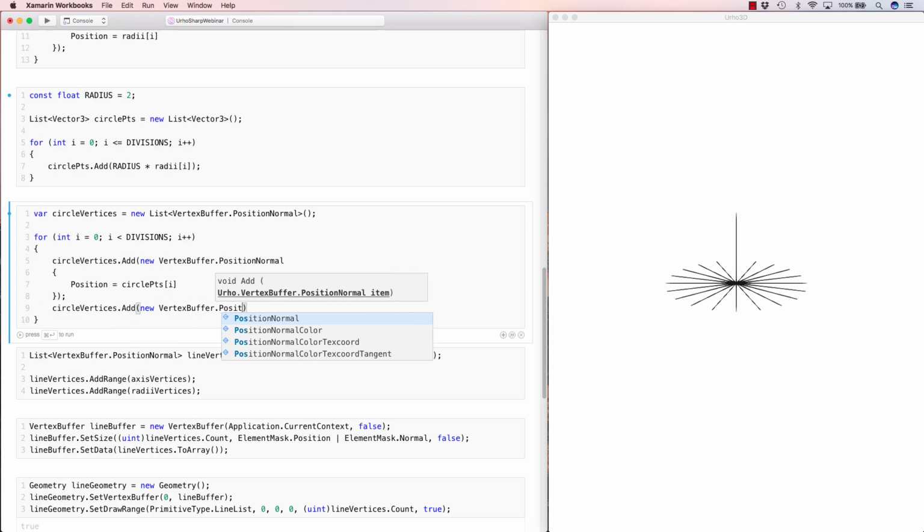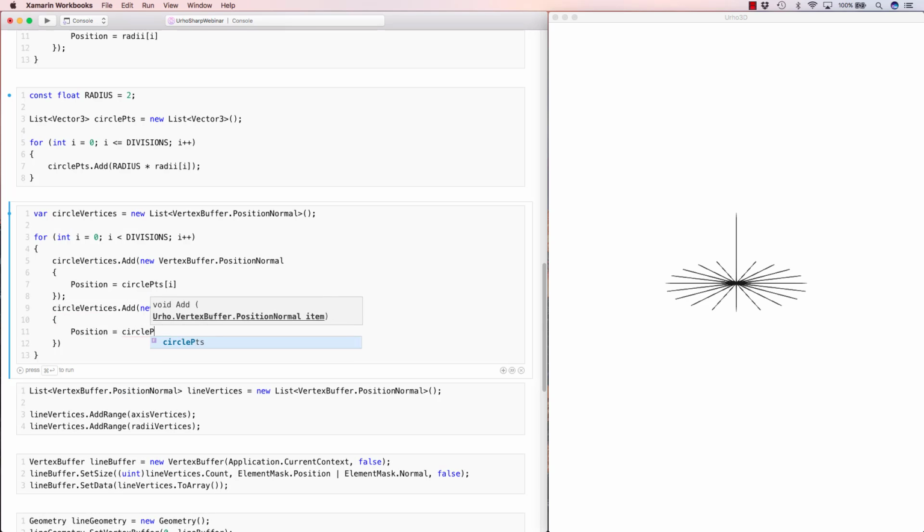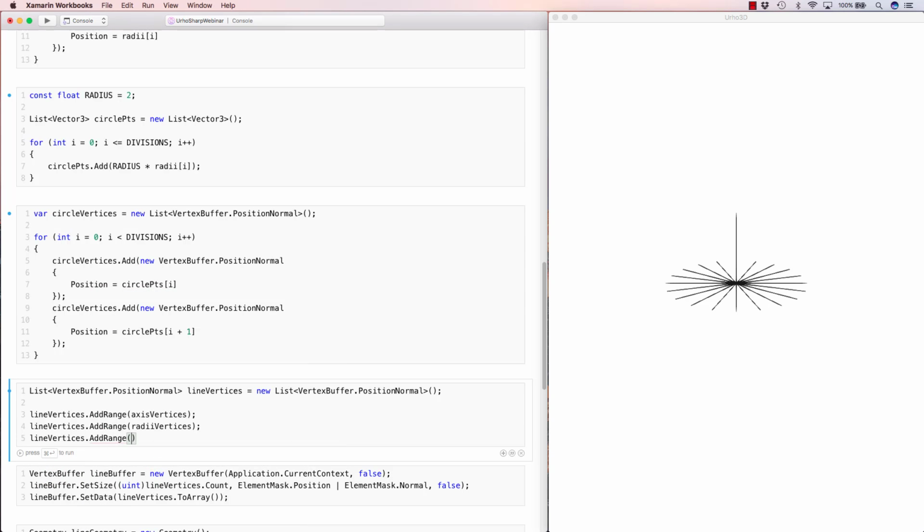And here is where having one more element in circle points is beneficial, because indexing with I plus 1 is okay. Even at the end of the loop, it's still a valid index. Now add that to the line vertices collection. Re-execute. And there it is. But you can see right off that it isn't really a circle. It's a 20-sided polygon. That's called an icosagon if you want to get technical about it.